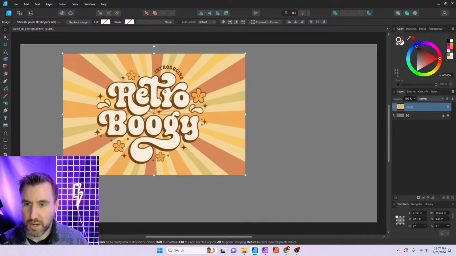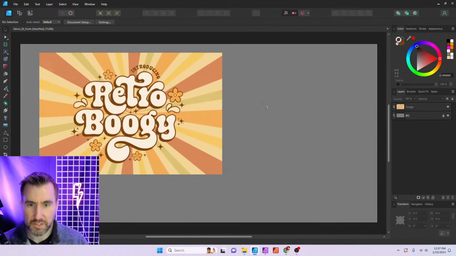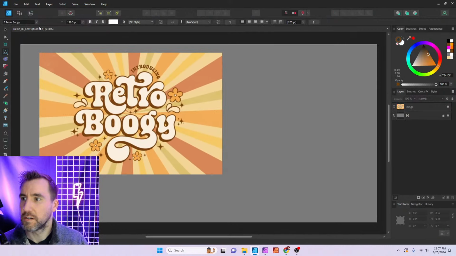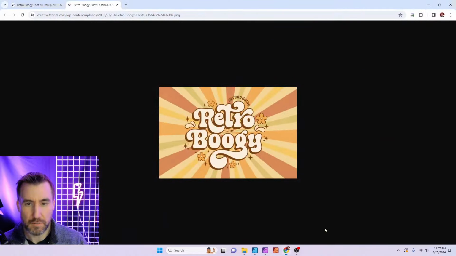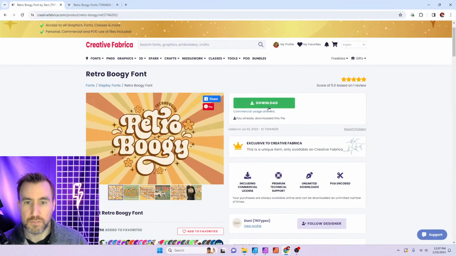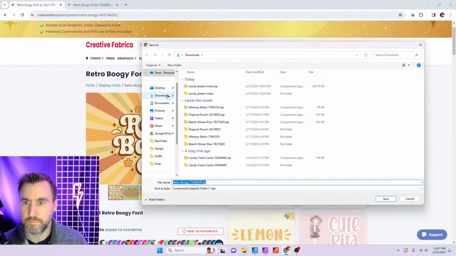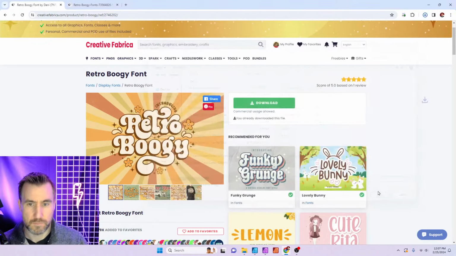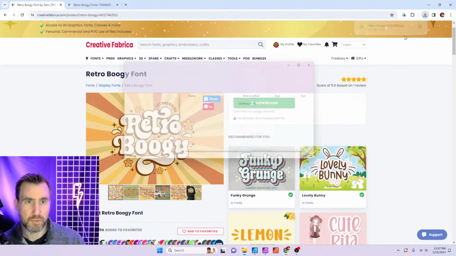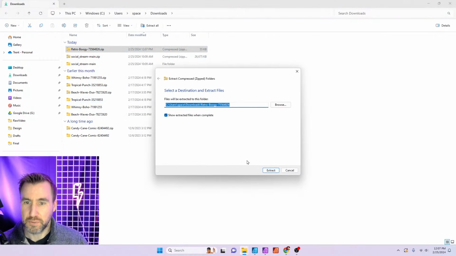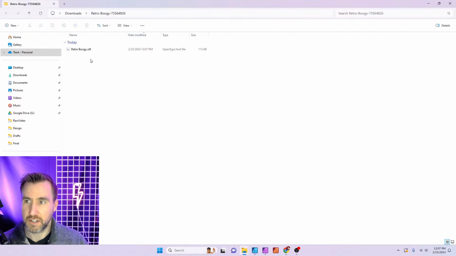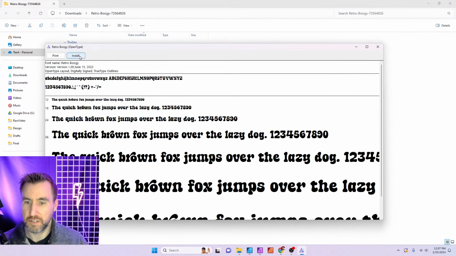So I installed this font and it's called Retro Boogie. Let me just type it here. Actually, I lied. I didn't install it on this computer. Let me just download it real quick and install it. So I'll download it, and this should take just a couple seconds. Again, in Affinity programs, when you install a font onto your computer, it should automatically work. So I'll install the OTF.